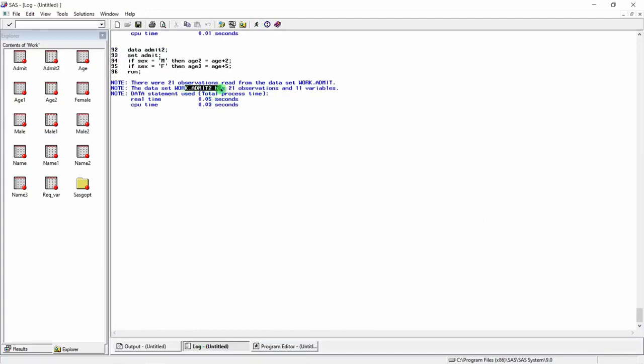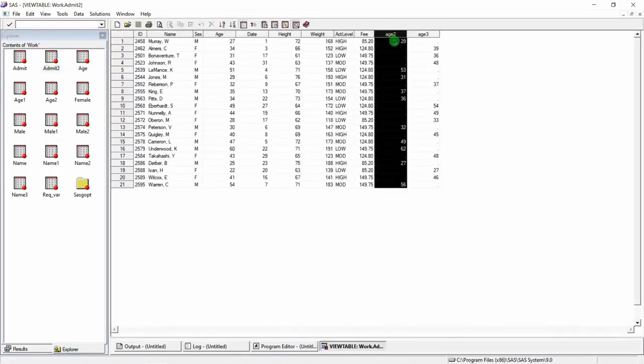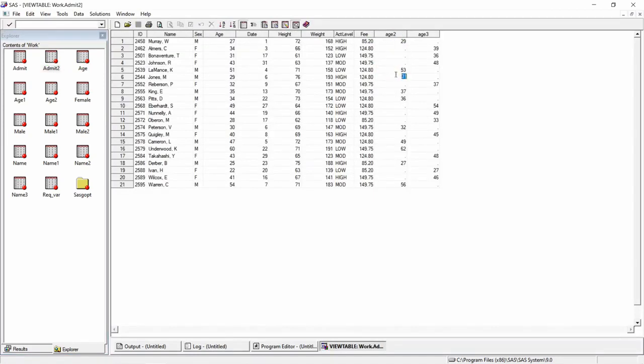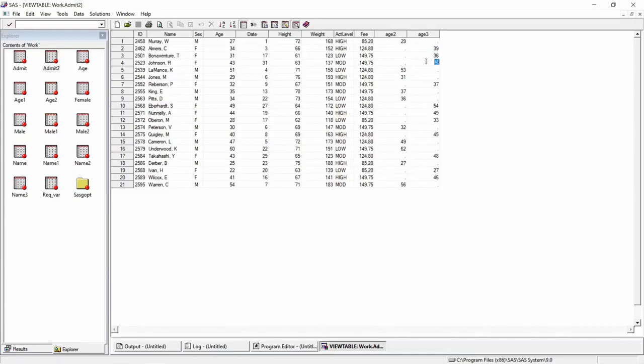We have admit2 with 21 observations and 11 variables because we added age2 and age3 variables. I'll open admit2. We have age2 for males where we have plus 2 for all the males, and age3 for females where we have plus 5 for all females.